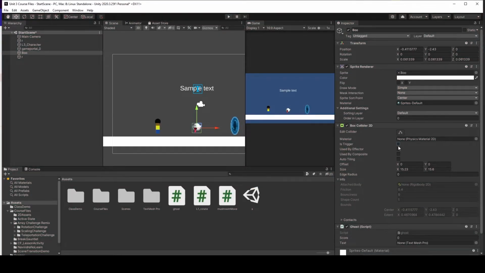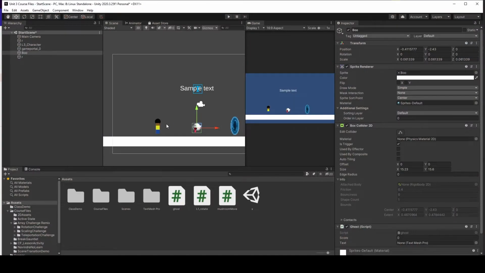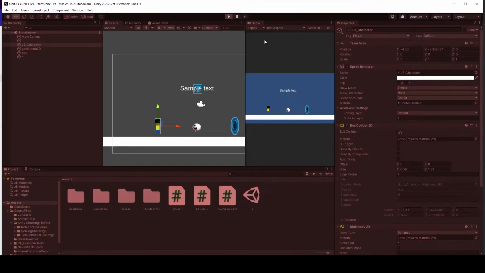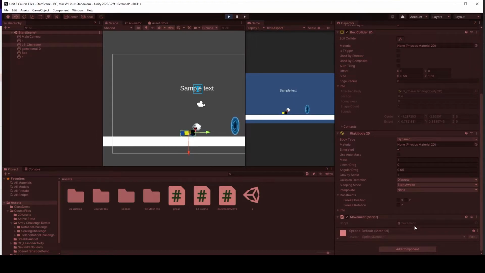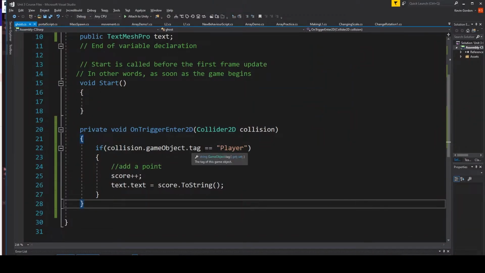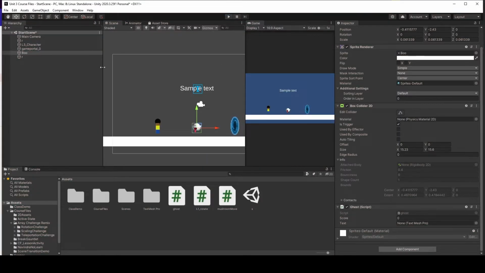That's because I forgot to make this object a trigger. Now when I do it, it should have worked. It didn't work. The reason why is because I forgot to make this player have a tag of player. And now it didn't work. What did I do? Oh, it did work. It's just that I didn't assign the TextMesh object here.